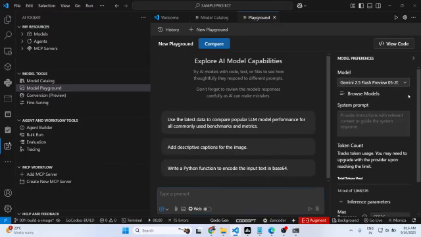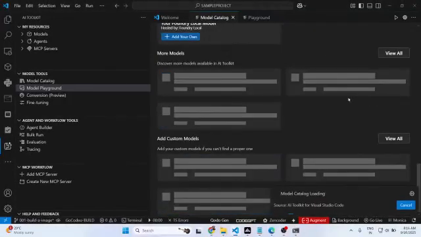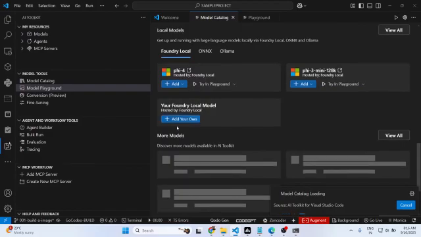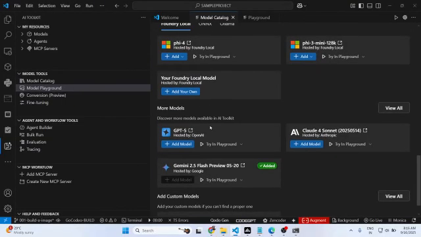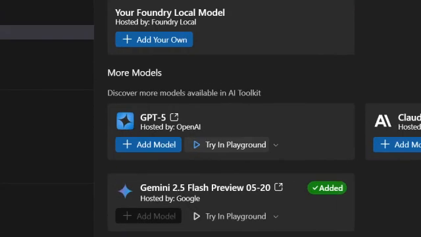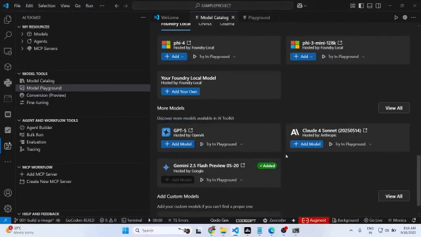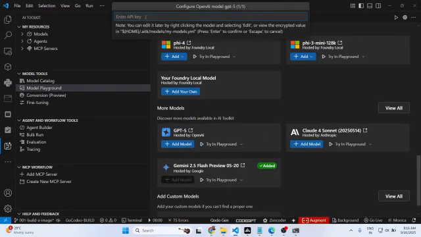You can compare models, and we can simply browse other models as well. You can add your own model too. If you have a local model, you can click this button to add your own local model. It also has GPT-5 and Gemini 2.5 Pro. You can try this in the playground section.